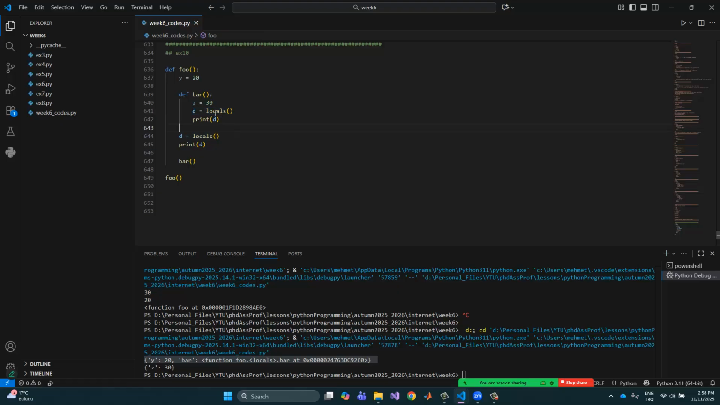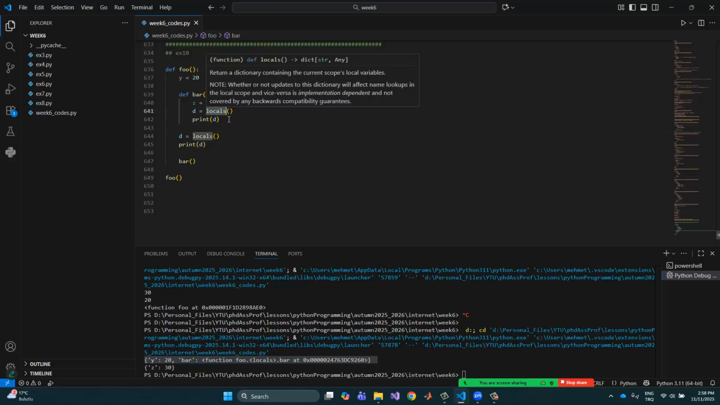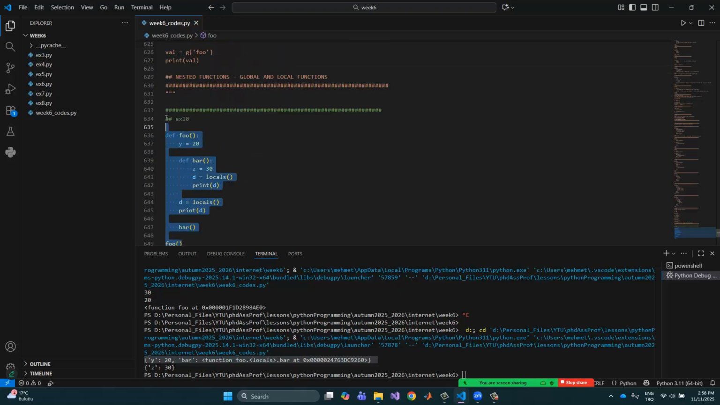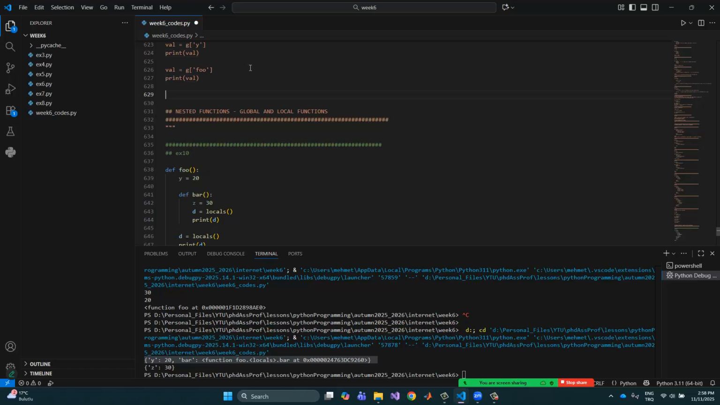Okay, if I use the locals function, what does locals return? Its own scope. For this case we return the bar scope. But for this case, we return the foo scope. Okay, that's the basic utilization of the locals function.